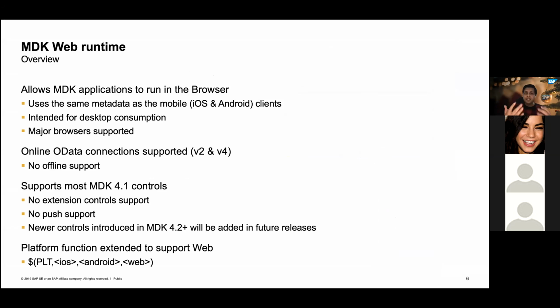And as I said, we recently introduced MDK Web Runtime. The idea here is that MDK Web Runtime is a complement to our mobile client. That means you can have the same metadata or same code base, and you can run it on both mobile and also on the web in the web browser. And the main intention of MDK Web Runtime is desktop consumption.